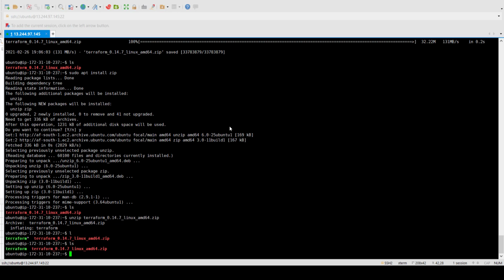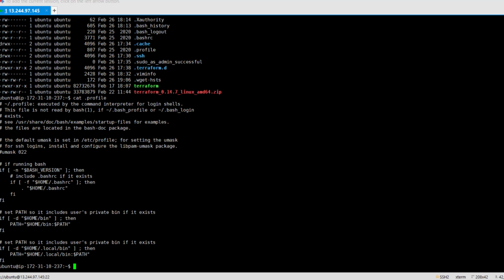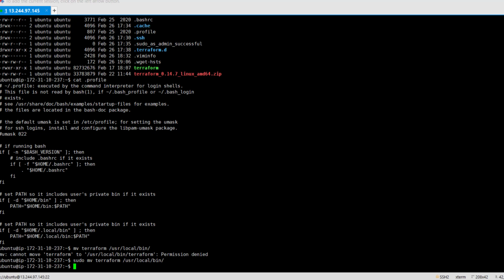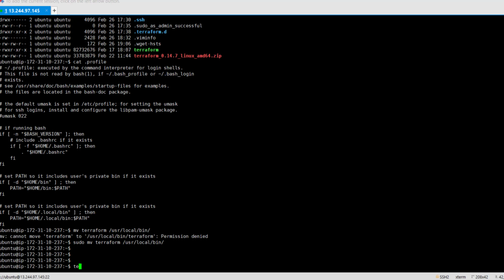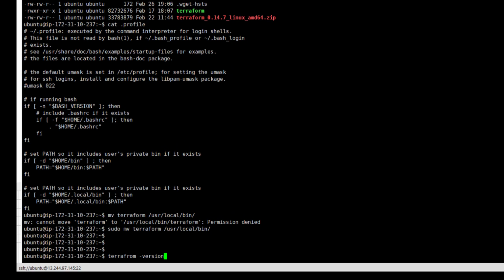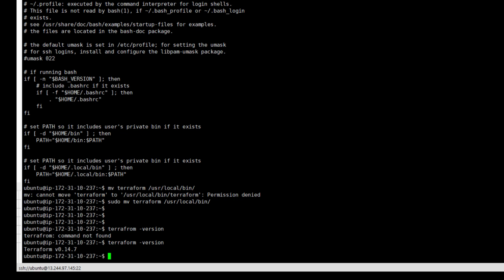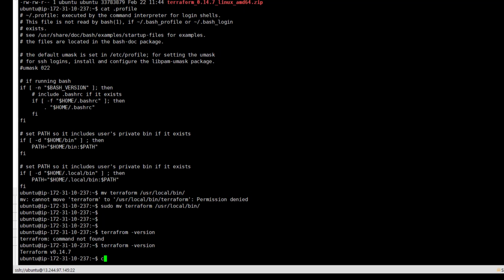Before you can use the binary, you need to move it to the user local bin directory. So I need to move terraform to /usr/local/bin. Okay, I need to be root to do that, so sudo. That is done. I'll run my Terraform command to test by checking the version. Okay, so I've got Terraform and the version, which means Terraform is now installed.